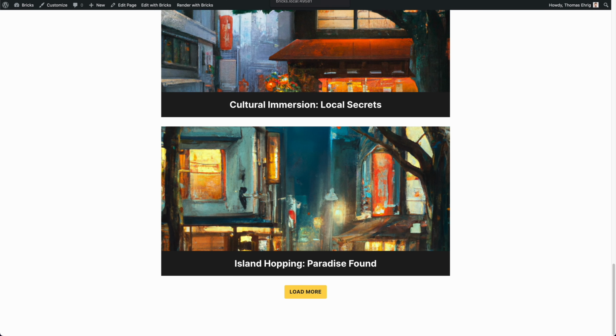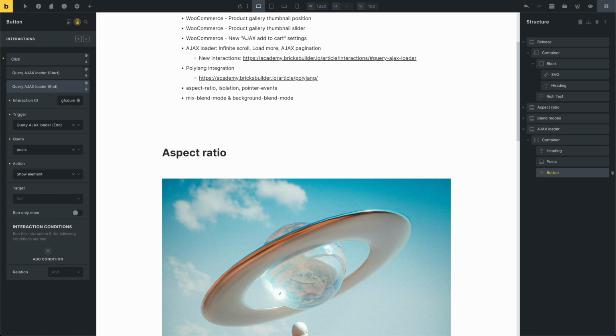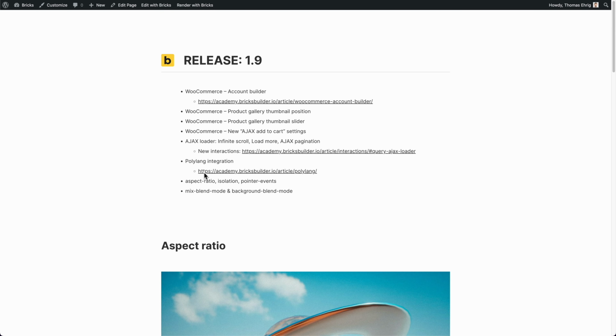And yeah, that's also, I think, everything that I have to say for the AJAX loader. If you have AJAX pagination or infinite scroll, exactly the same principle. All right. Then next up, Polylang integration. That's also a very anticipated feature.